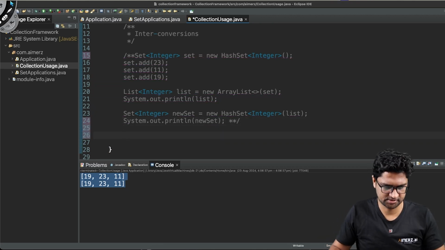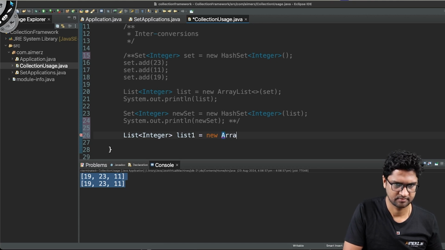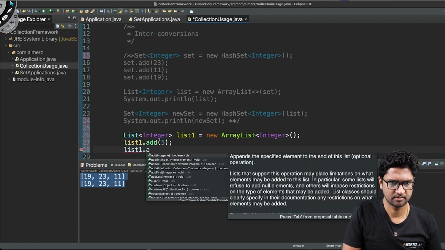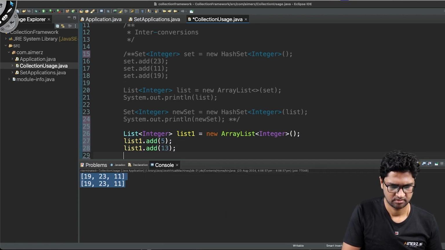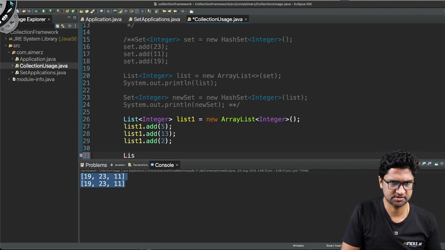Let's say I define an ArrayList of Integer, list1 equals new ArrayList, and I have some elements in this: list1.add 5, list1.add 13, list1.add 2. And then I have something called list2, which is a List of Integer, the final list, equals new ArrayList.